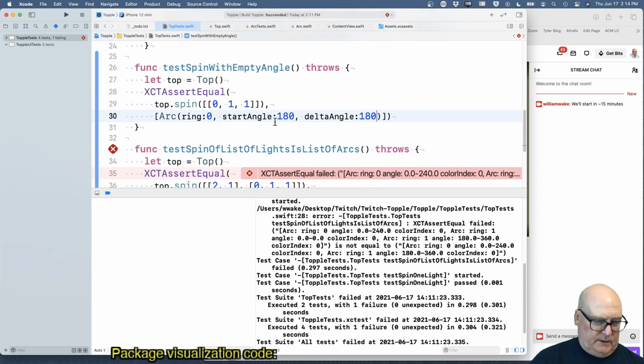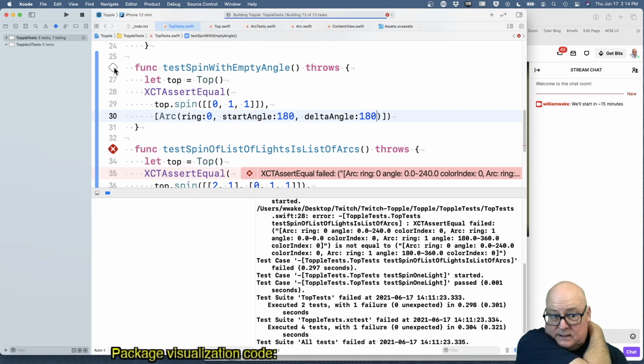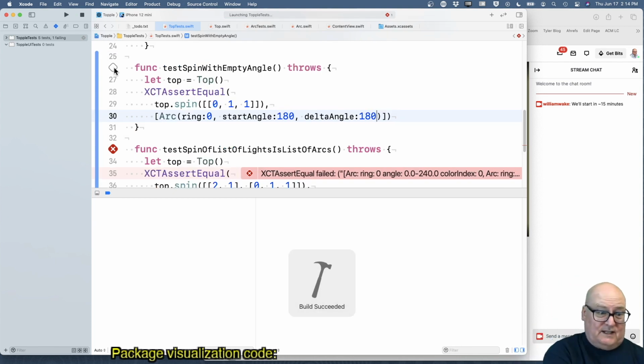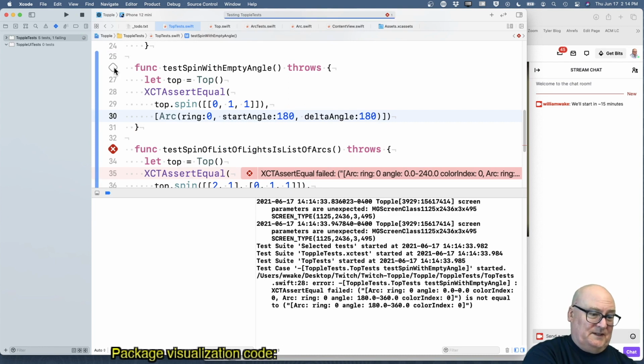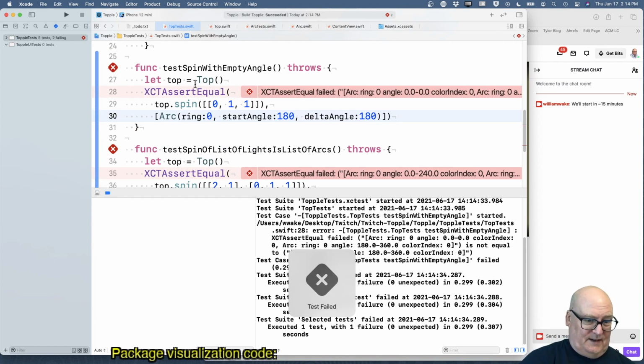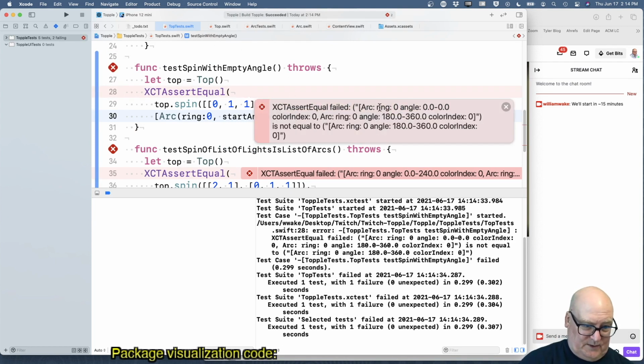From that, I expect ring 0 should have a start angle of 180 and a delta angle of 180. So 0 doesn't get anywhere. The 1 is a gap, which is half of it, starting 0 to 180, then 180 to 180 plus 180. Let's see if this test passes. We don't expect it will because the current one isn't. Okay, so let's make sure it failed for the right reason.